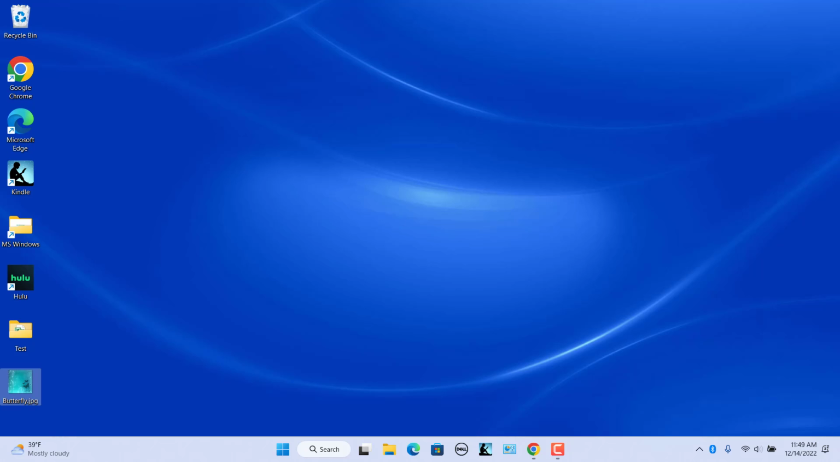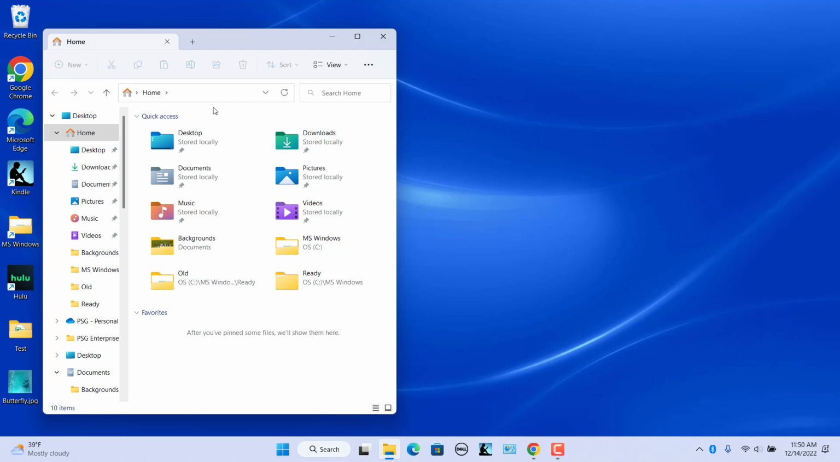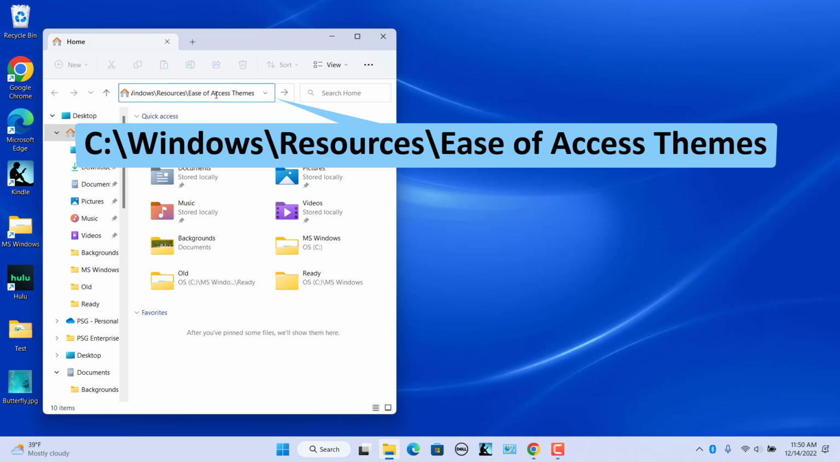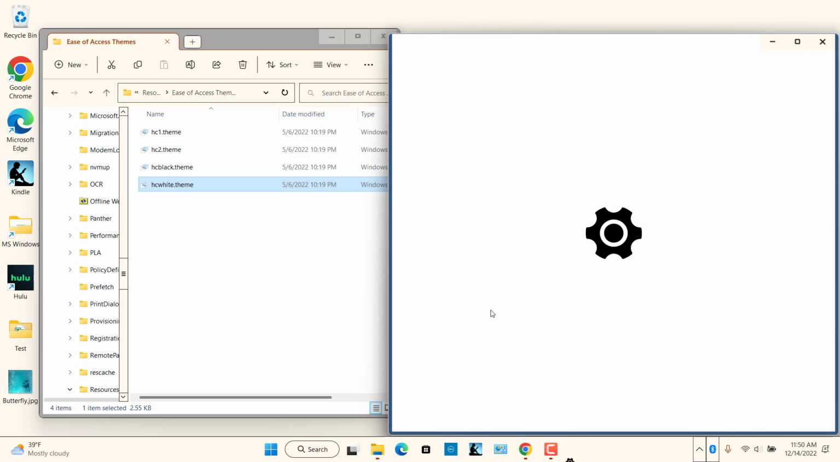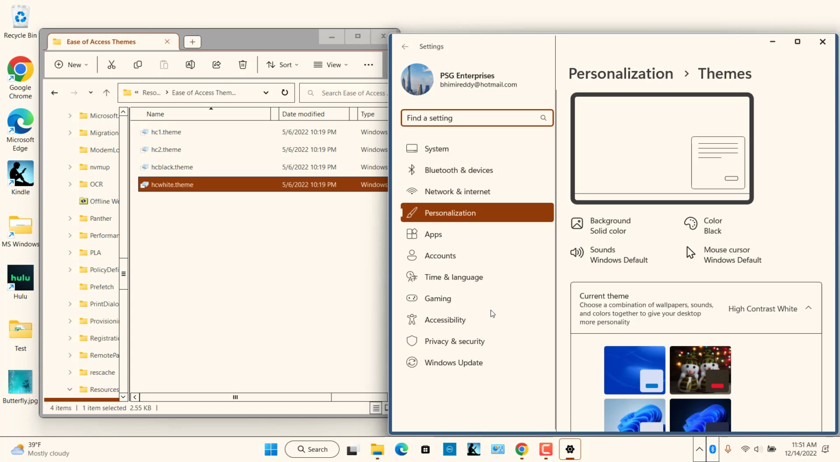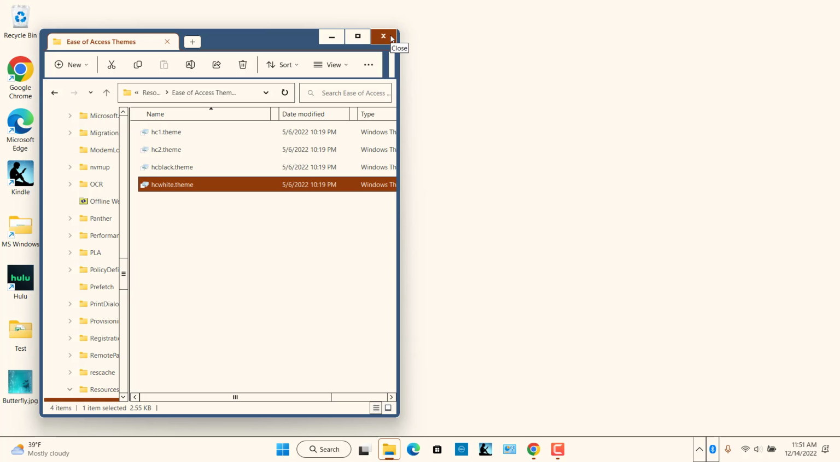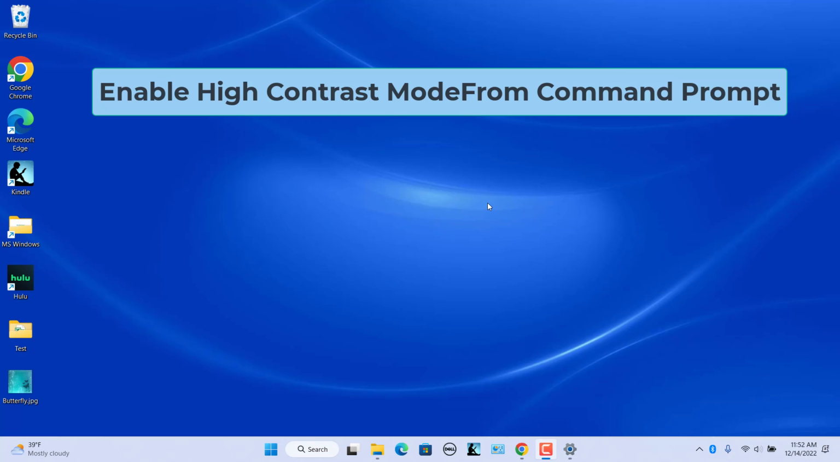Open File Explorer. Go to this folder. All the default theme files are stored in this folder. Double-click on one of the theme files to apply the theme. Once you click on it, Windows 11 will set the high contrast theme and open the Settings app. Close the Settings app. Enable high contrast mode from Command Prompt.